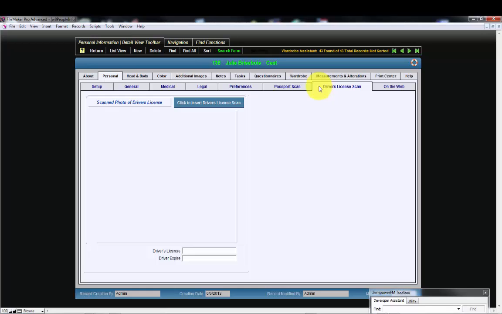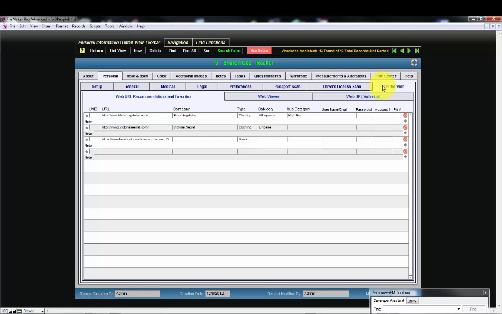The next subtab is titled On the Web. Here you find another subtab object with 3 subtabs. The first is titled Web URL Recommendations and Favorites. Here you can document a person's social media sites, favorite shopping sites, website recommendations, or anything else you feel is relevant or beneficial. To the left of each URL, you'll find a white button with a blue arrow.